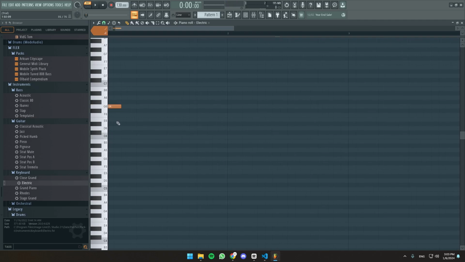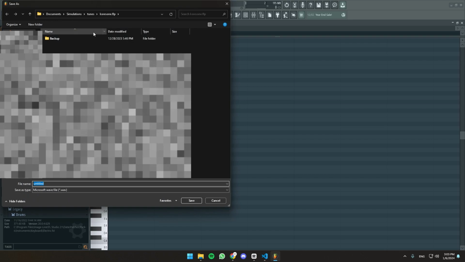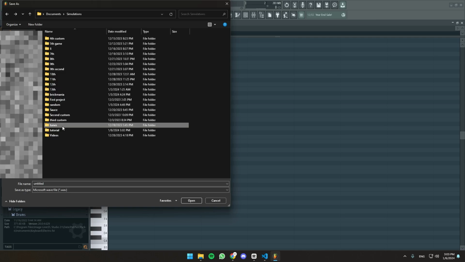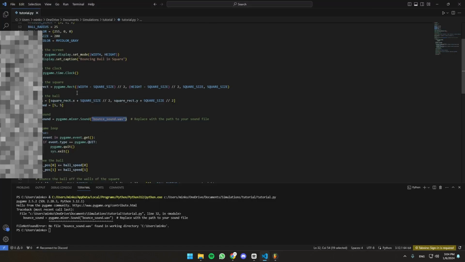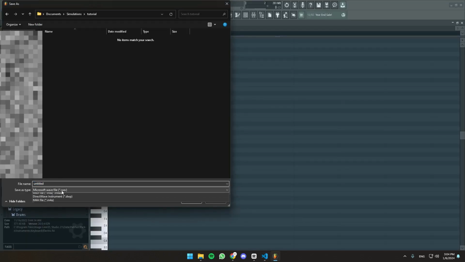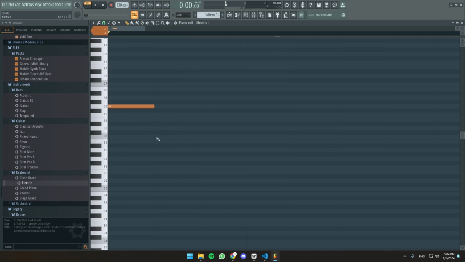For example, I want this sound to be played every time the ball bounces. So it sounds okay. You go up here to File, Export, Wave File, and to make sure that the project that we have here, tutorial, is in the same folder as the sound. So you name it sound 1, save, start. Now you're ready.